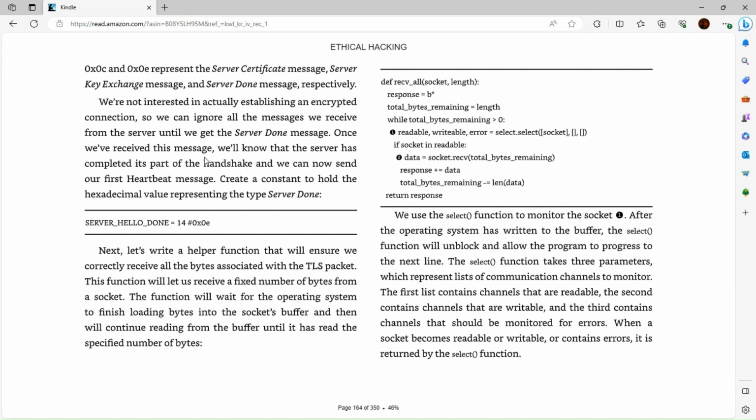Once we've received this message, we'll know that the server has completed its part of the handshake, and we can now send the first heartbeat message. Create a constant to hold the hexadecimal value representing the type server done. Now let's write a helper function that will ensure we correctly receive all the bytes associated with the TLS packet. This function will let us receive a fixed number of bytes from the socket. The function will wait for the operating system to finish loading bytes into the socket buffer, and then continue reading from the buffer until we read the specified number of bytes.